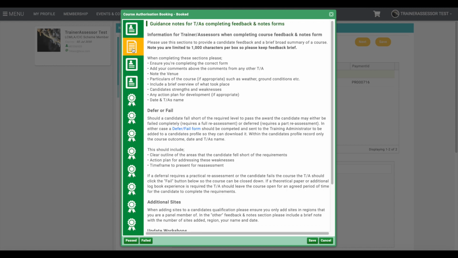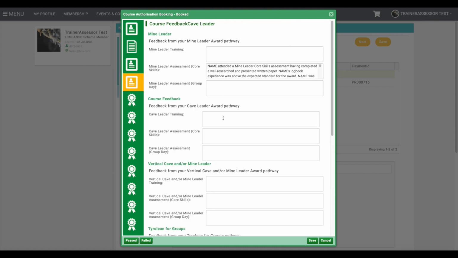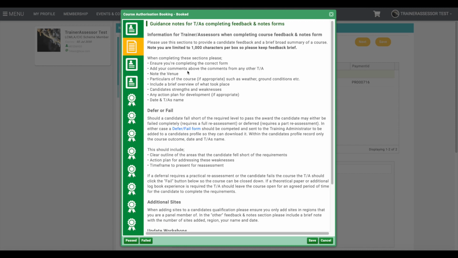What we're going to ask for feedback is that you make sure that you're filling out the right box for starters. You can see that there's multiple boxes down the side here. Some may remain empty if candidates have progressed through the scheme prior to Go membership going live. We ask that you put any comments about the course, what happened, where you went to, the venues that you used, any particulars of the day, so for example the weather or ground conditions if they were pertinent, a little overview of what happened, any strengths and weaknesses of a candidate if that's appropriate, and then any action plans as well for a candidate if that's appropriate.